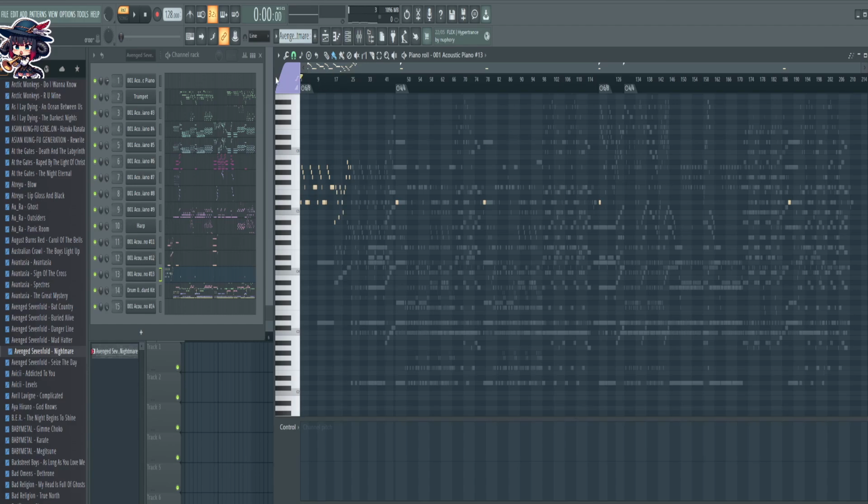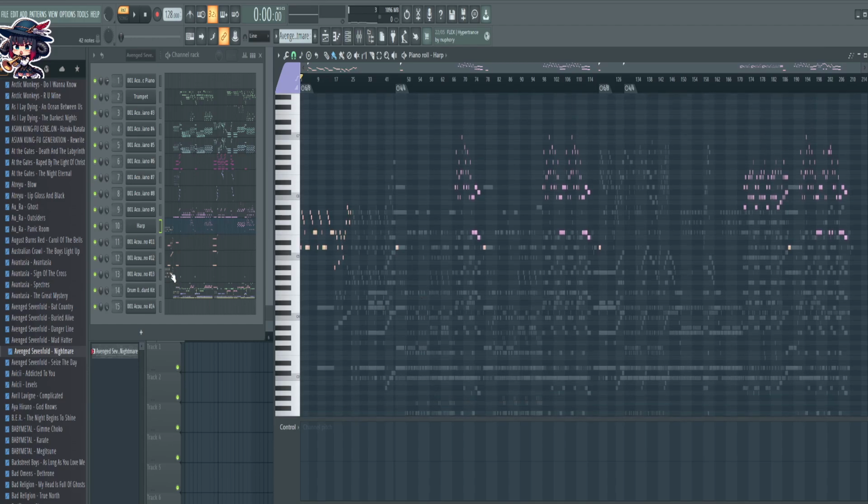So, okay. Yeah, that piano will work fine as a harp, I reckon. So we can chuck that here, which means we can now get rid of all of this. By the way, if you don't have anything selected and you press delete, all gone. Poof.